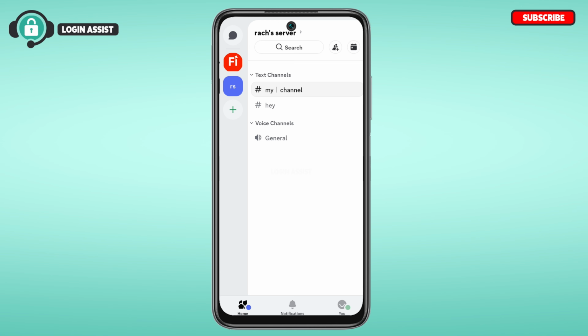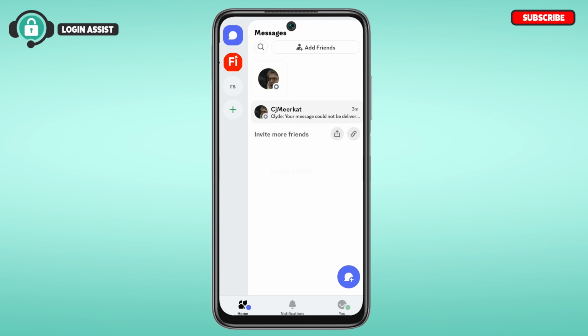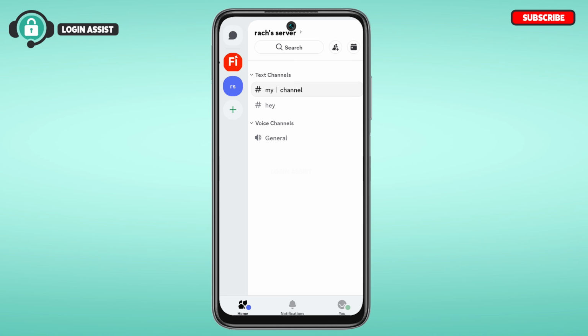Now, what you have to do is simply go to the message or the text channel in which you want to send the text. If you want to send a message, tap on the message icon that you can see at the top. Now, you can simply tap on the message of your choice. If you want to send the text in a channel, simply tap on the server of your choice. Now tap on the text channel in which you want to send the text.